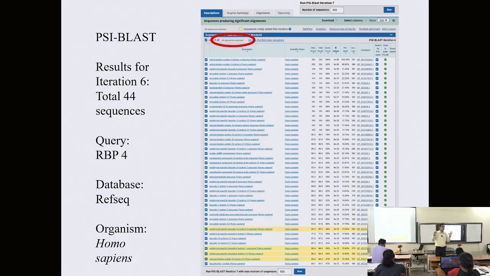all possible homologs of retinol binding protein in the human genome, which the regular protein BLAST program, BLASTP, will not be able to. So this is the power of PSI-BLAST. If you are interested in such kind of problem, then you would want to use PSI-BLAST.